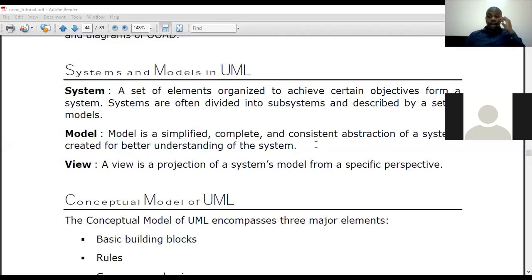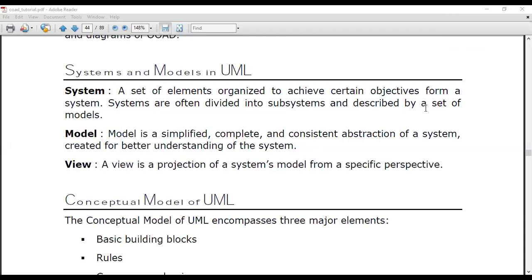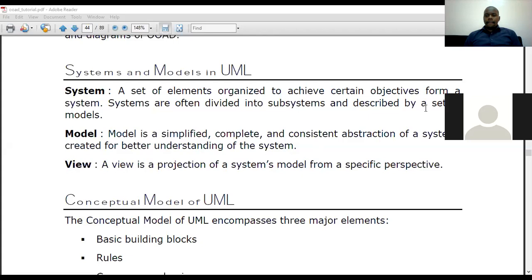So, systems and models in UML. What are some of the major elements, or some of the major components of a UML model? Let me share the screen. Some of the components are as follows. A system.